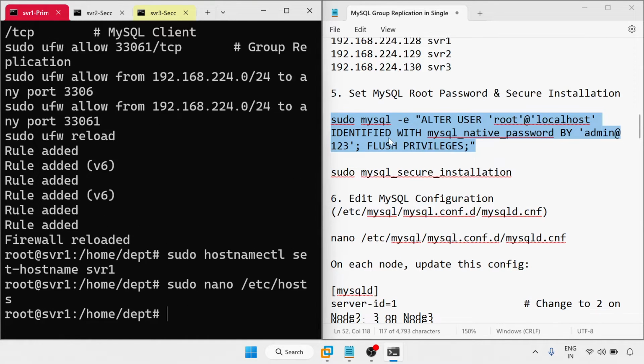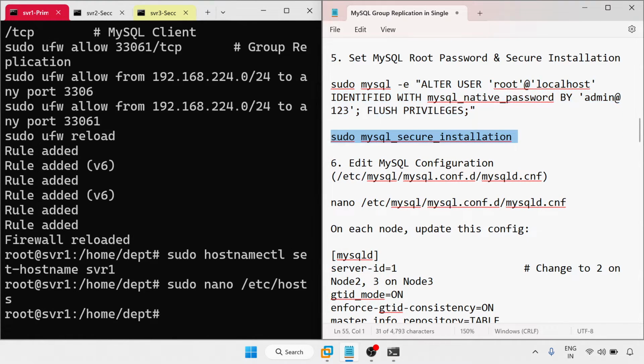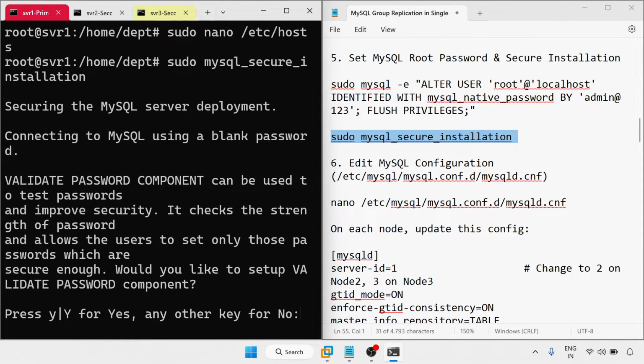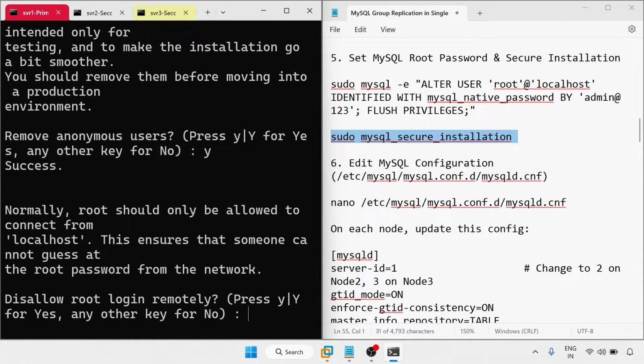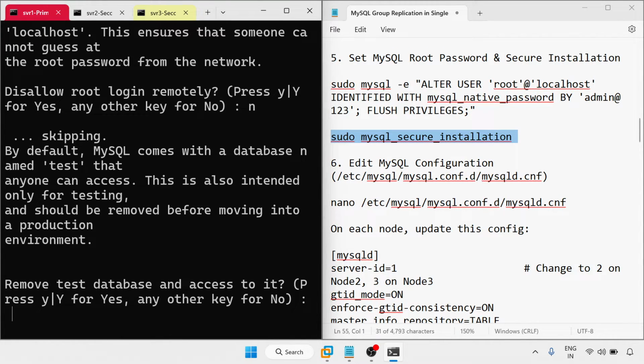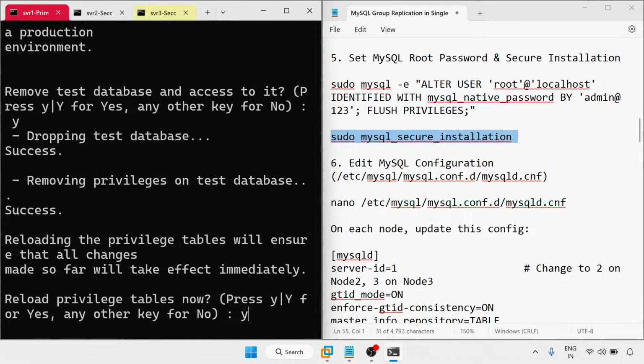Now come to the first server. I'm going to secure the MySQL installation. Press Y for yes. Would you like to set up the validate password component? No. Remove anonymous users? Yes. Disallow root login remotely? No, I want to allow login for now. Remove test database? Yes. Reload the privileges? Yes.